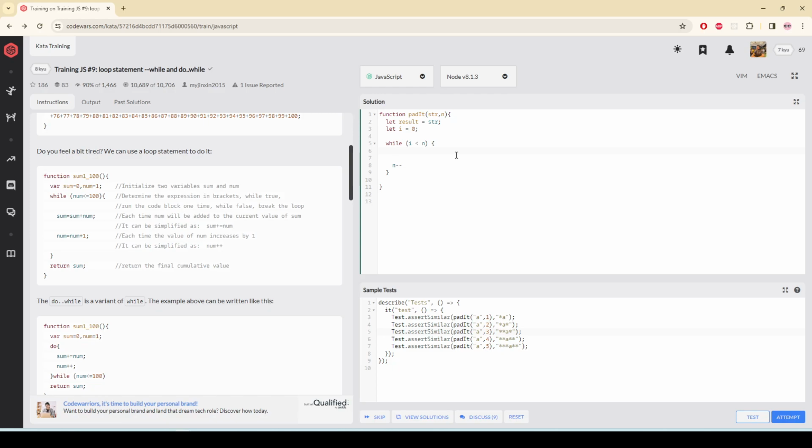Now let's write the condition to check if n, the number I'm getting, is odd or even. So n modulo 2. If the remainder is 1, then it means it is odd. In that case, I'm going to add the star to the left of result. Otherwise, if it is even, then I'm going to add the star mark to the right of result. So this is the condition.